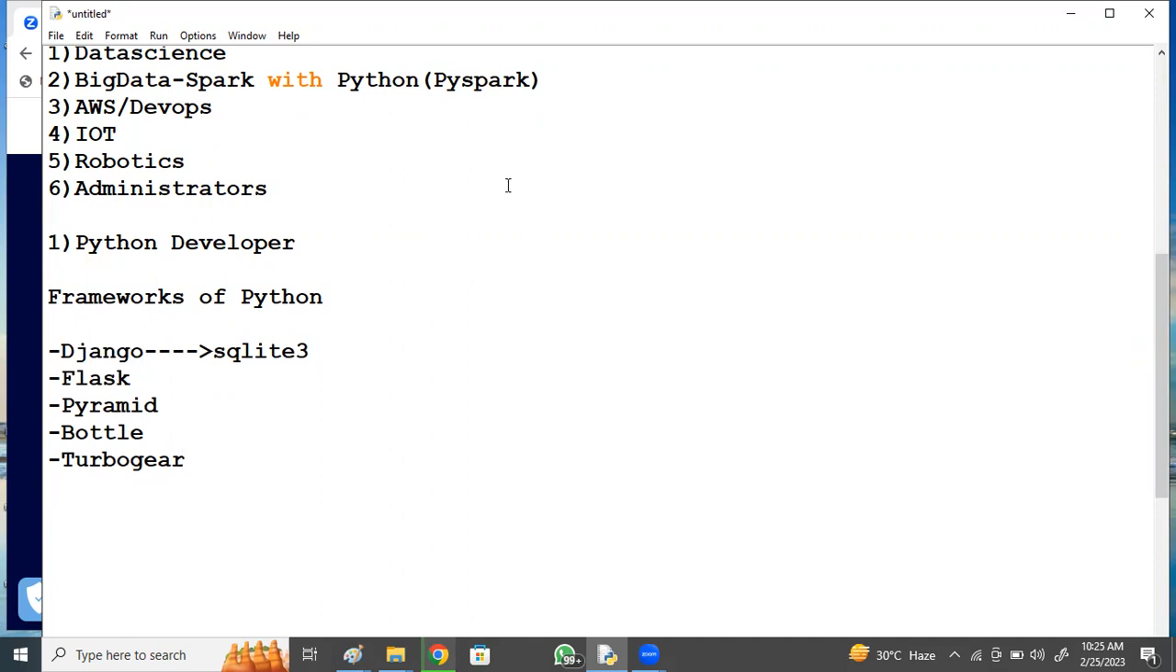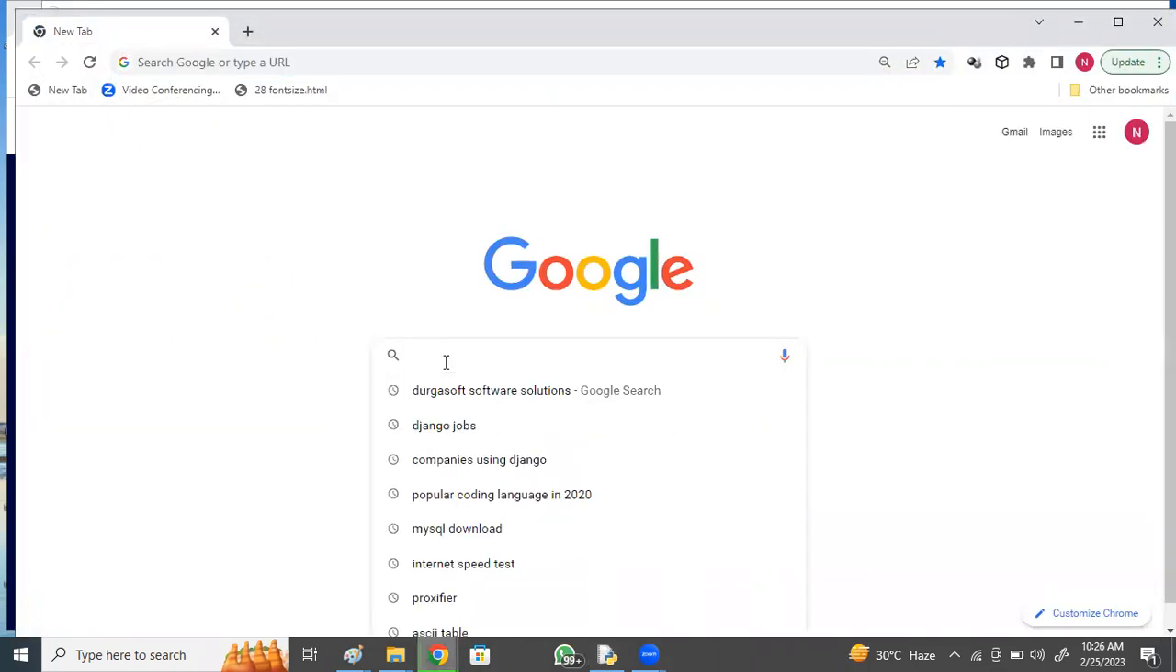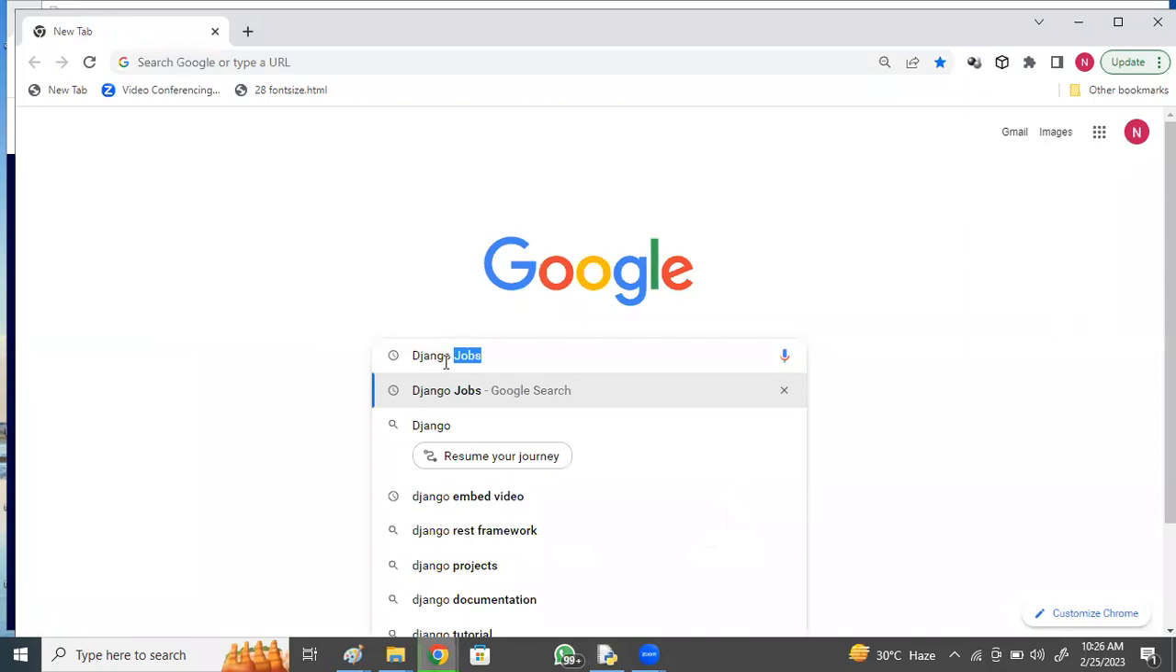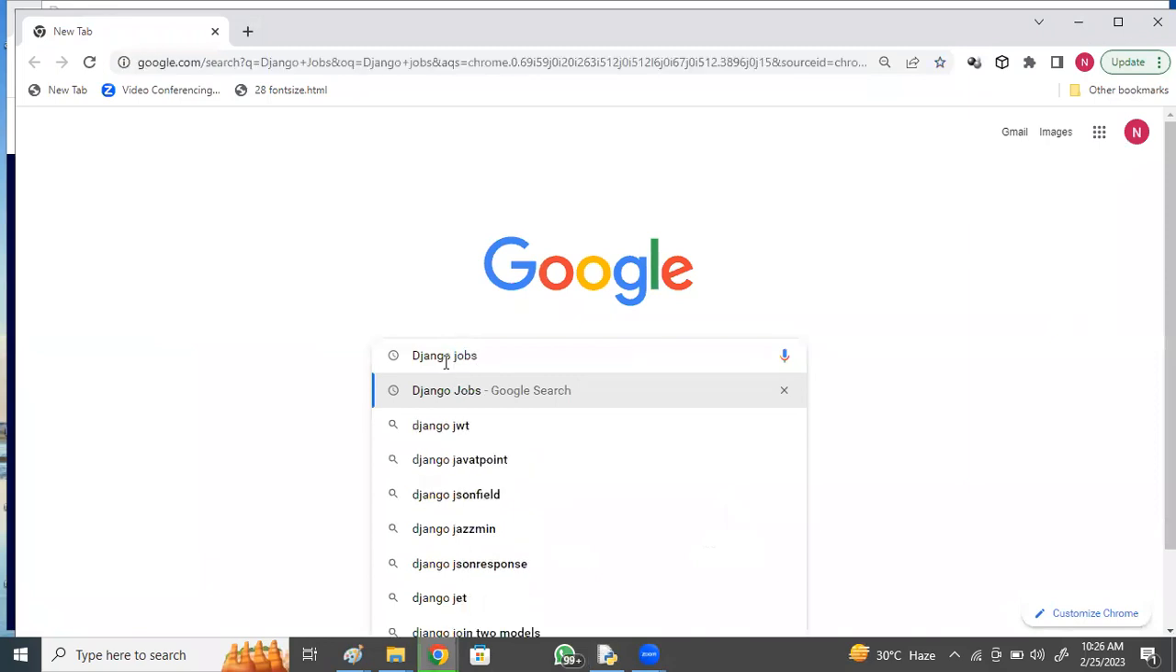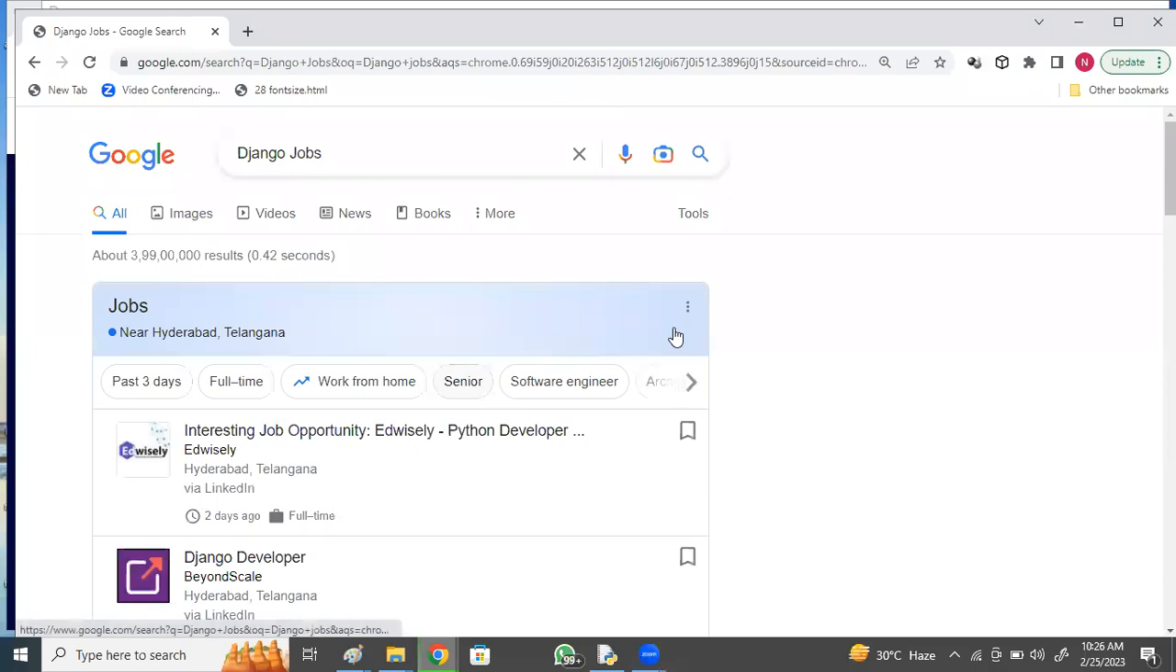Today there is a lot of boom for Django, a lot of jobs. There are very few people who have command of Django. Python you might know, but Django, very few people know, yet there are a lot of jobs for Django today. For example, I'll open Google so you can see the boom of Django. Just search Django jobs.